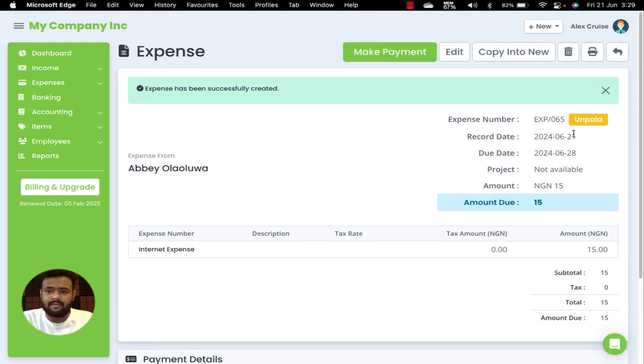the expense will be saved. By default, again, it will be unpaid. If it was a petty cash expense, it would have been marked as paid by default. So be very careful about that.